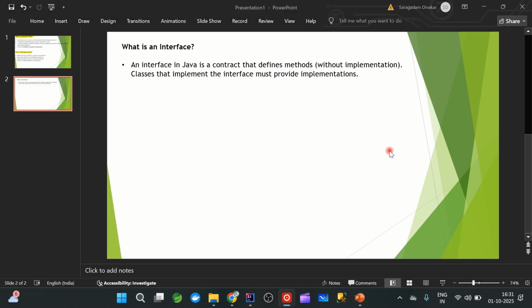In this video, I will explain about interfaces in Java. What is an interface? An interface in Java is a contract that defines methods. We will declare methods in the interface. The interface doesn't provide the implementation of those methods, and classes that implement the interface must provide the implementation.